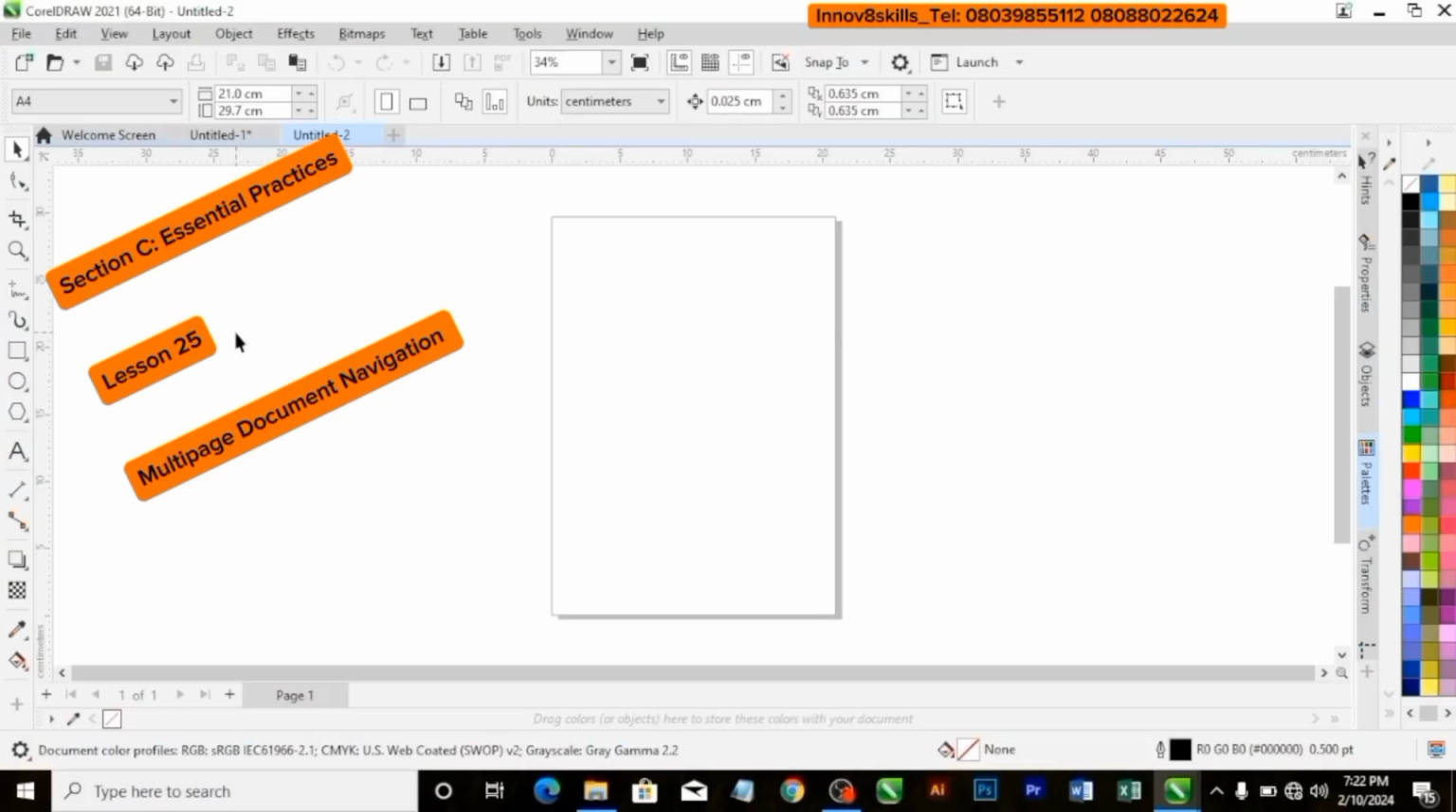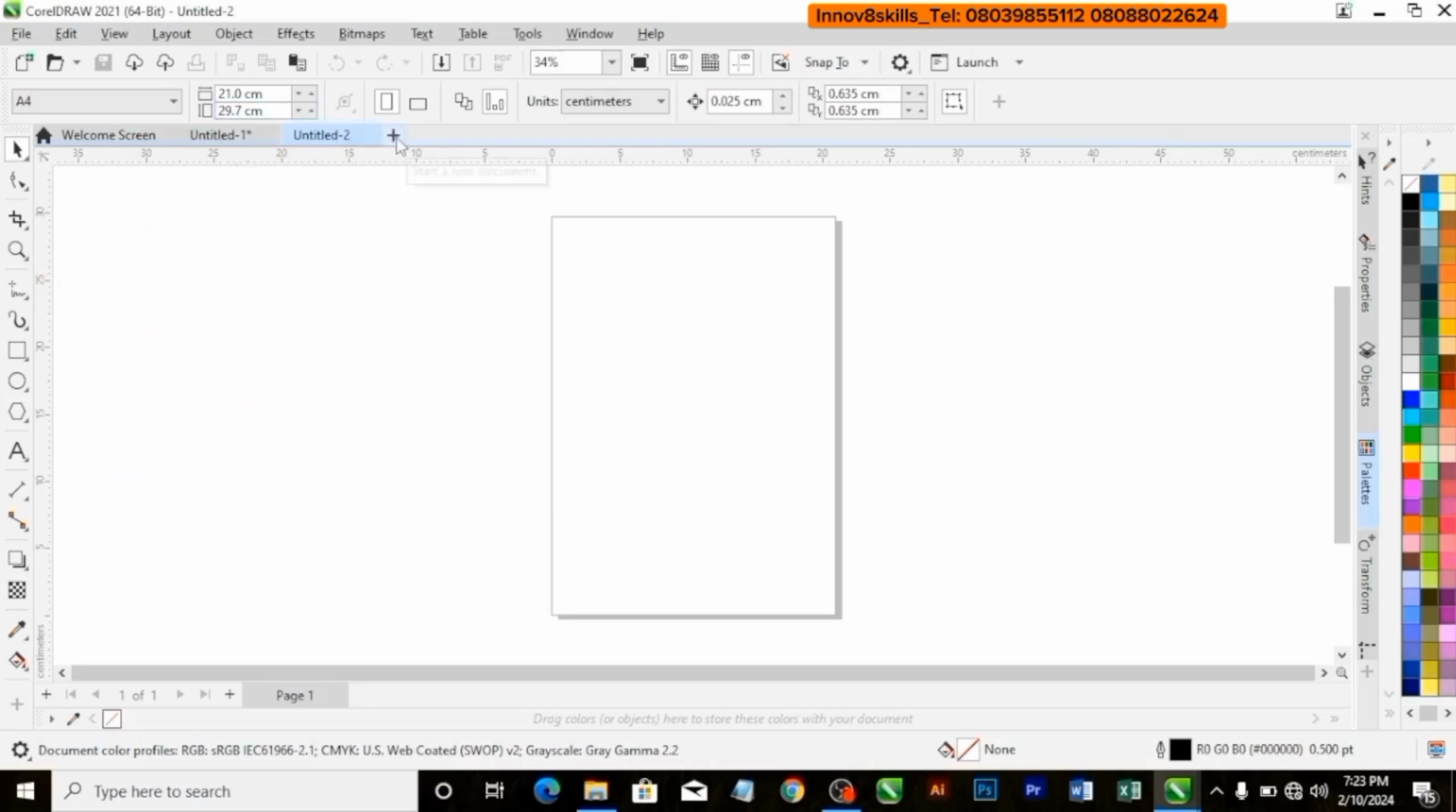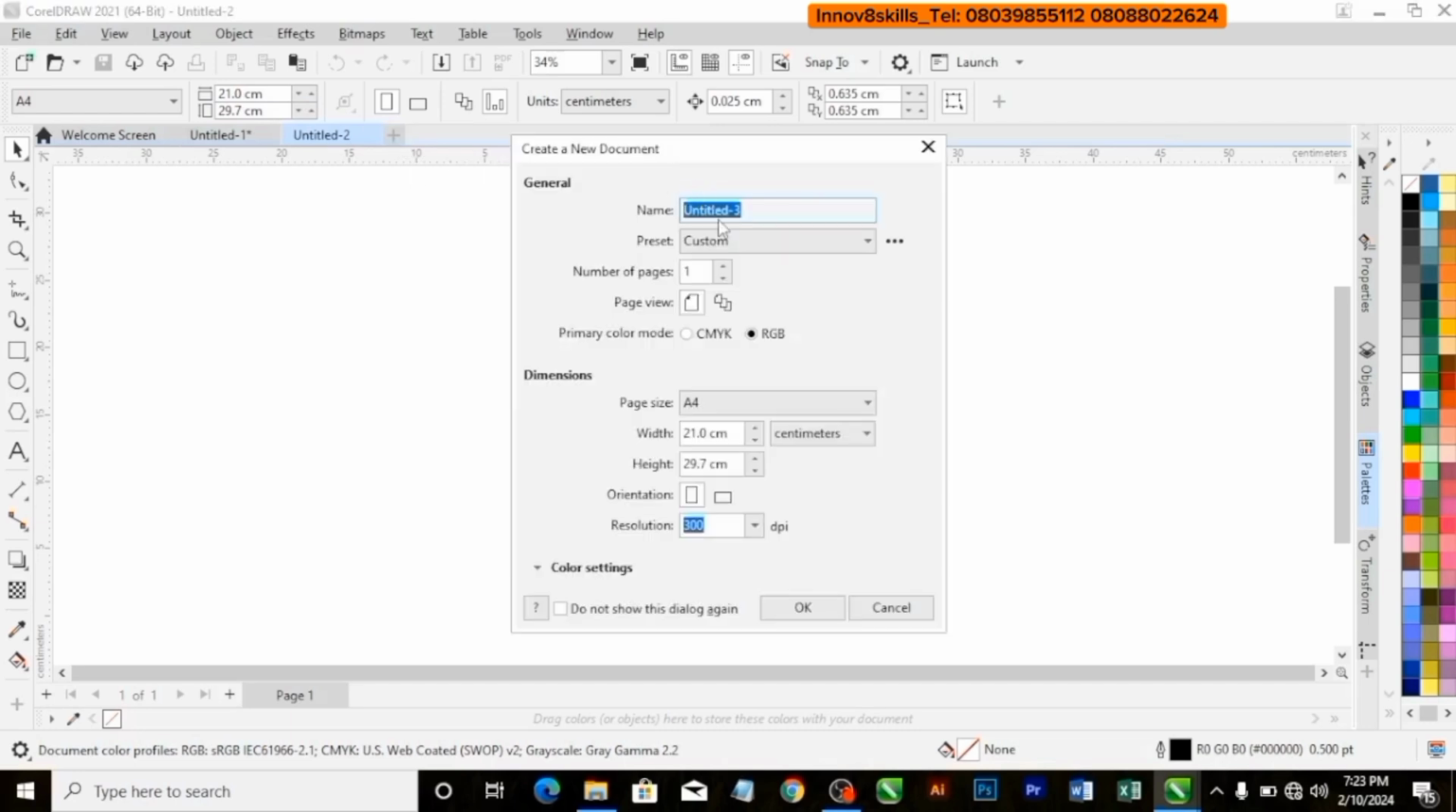In this lesson, we will learn how to navigate multi-page documents. That is how to work with documents with 2 or more pages. Let's create a new document. You can do that by simply clicking on this plus button, and then let's just say A, B, C. Okay, so we have everything here.